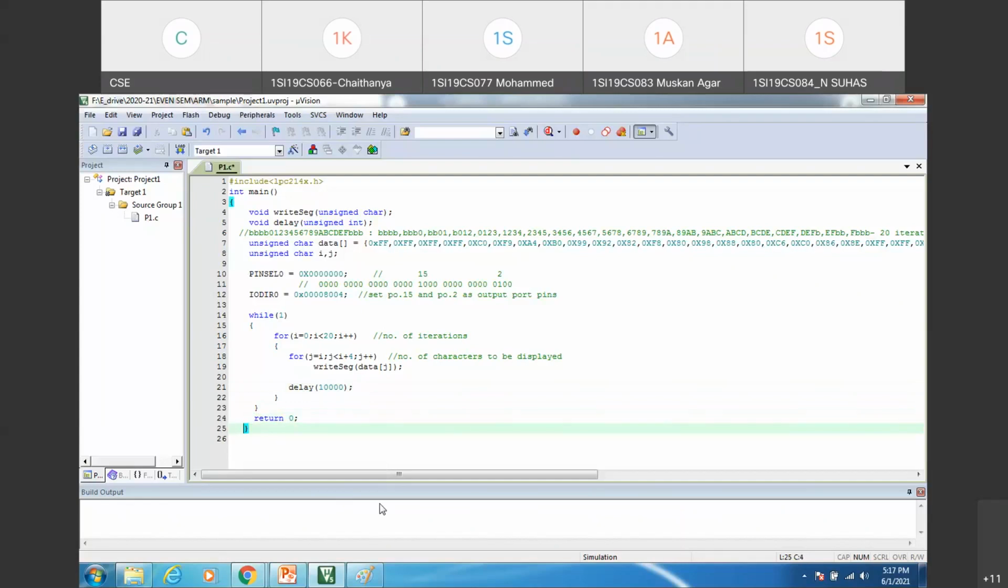Okay. This is the main function we have written. We declared the function. We have declared an array and initialized it with 7 segment codes. We have declared loop control variables i, j. We have configured the pin select 0 register. We have configured the IODIR 0 register based on which port pins we are using. Then this is the infinite loop we have written, within which we have written the code. A nested for loop we have used. The outer for loop is to control the number of iterations, and the inner for loop is for the number of characters to be displayed. The inner for loop will be repeated 4 times. The outer for loop is repeated 20 times.